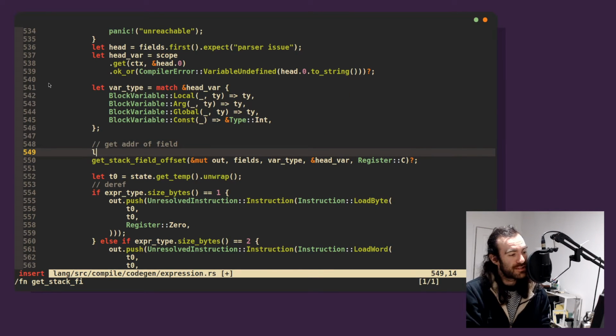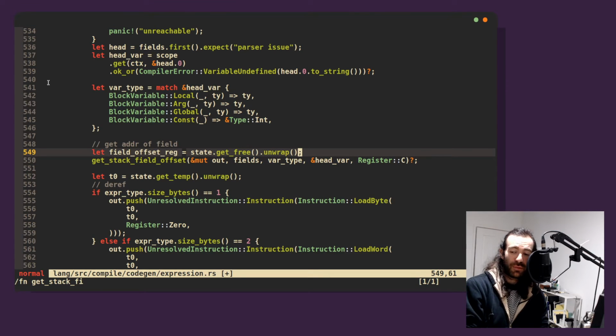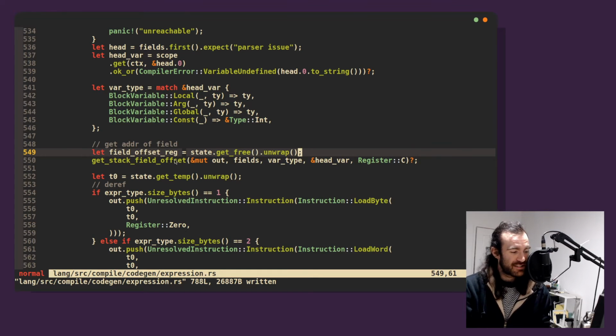So what we need to do is say let field offset reg equal state get free unwrap. And this can probably break in a whole bunch of ways. This is unsound. This will crash sometimes. But now instead of this, we use field offset reg.